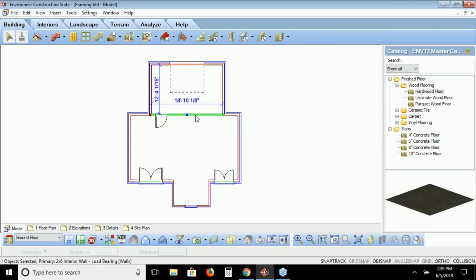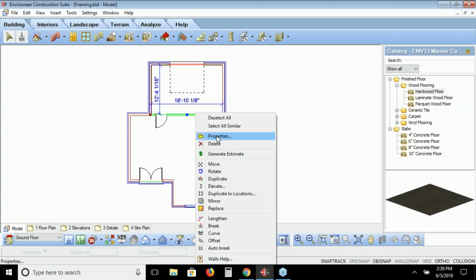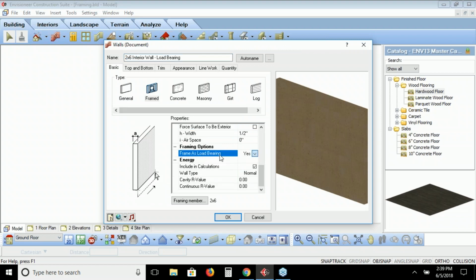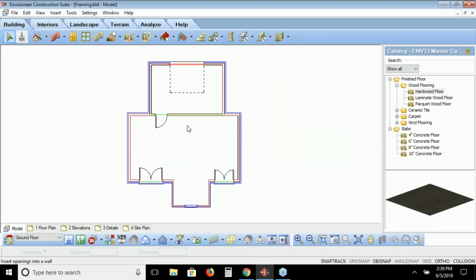If I select this interior wall, I can right click and look at its properties. Under the properties of this interior wall, right now it's telling me that it's a load bearing wall in its description. And if I scroll down, you can see frame as load bearing has been set to yes. I could simply set that to no. And when I set that to no, it will then frame any openings following my non-load bearing span table instead. So yes, you can change a wall after you've drawn it to follow a different rule. Okay, next question.